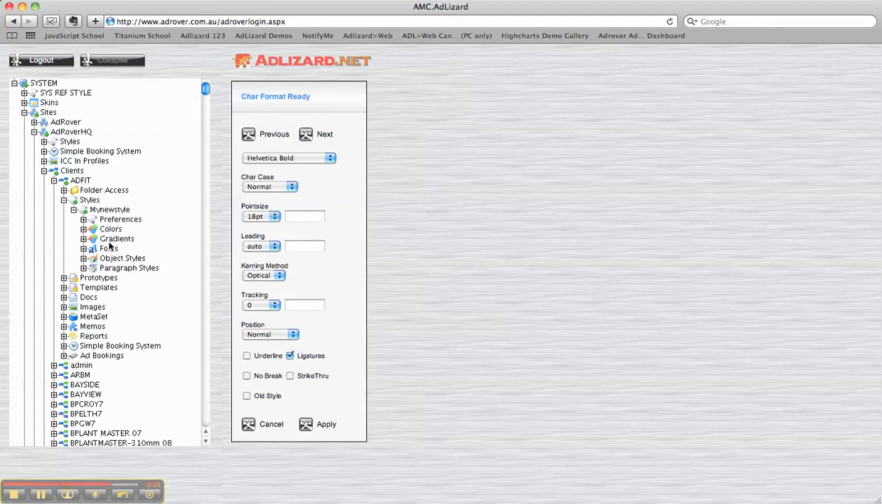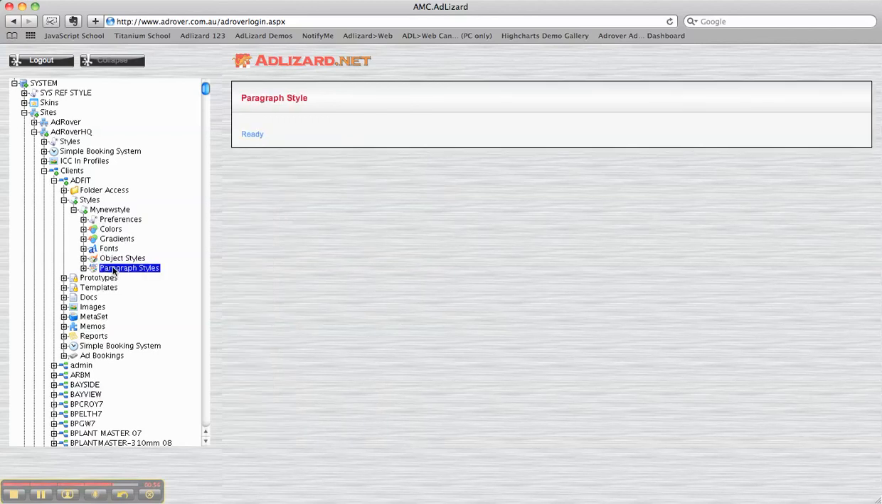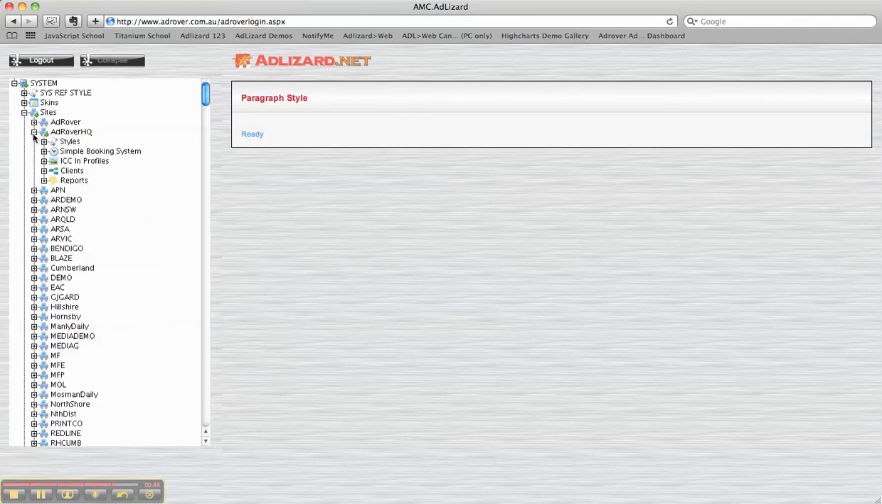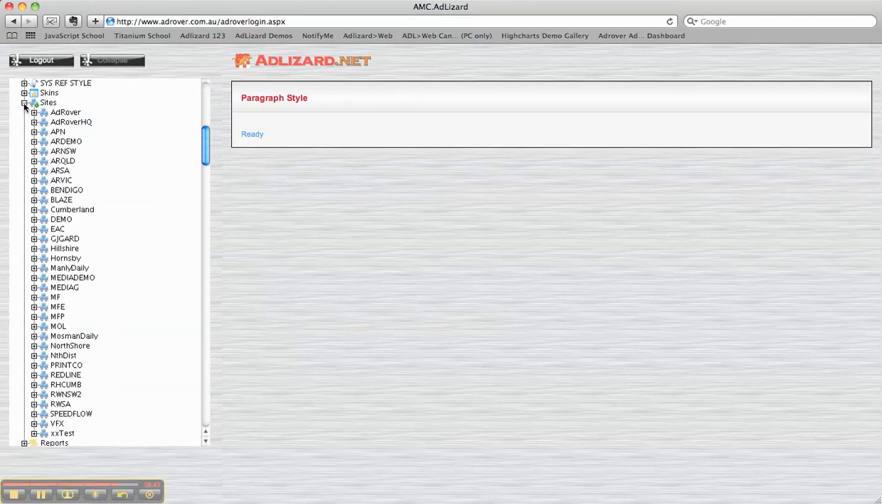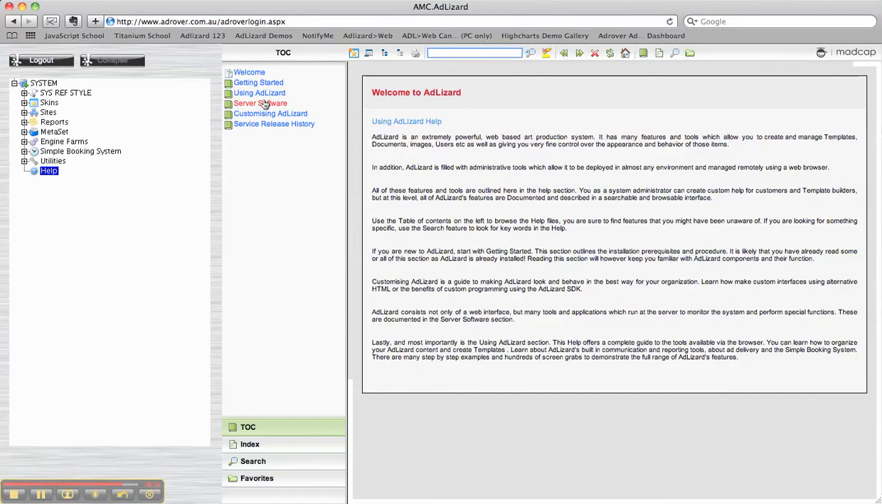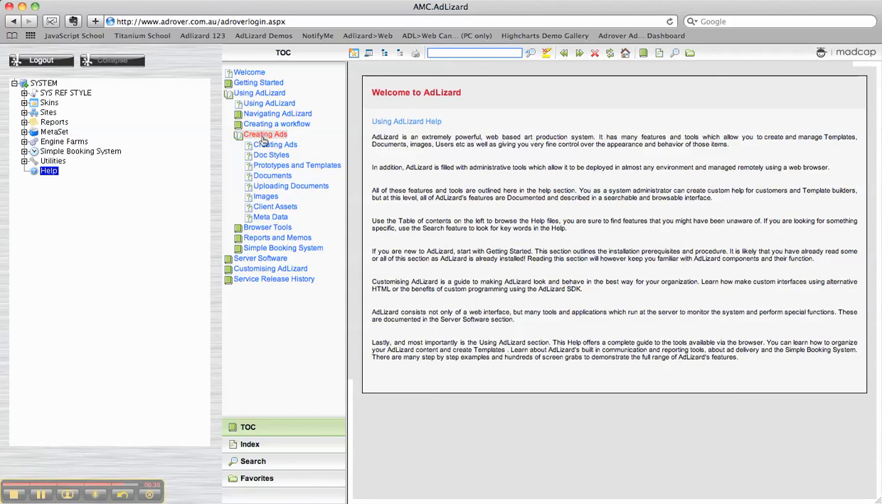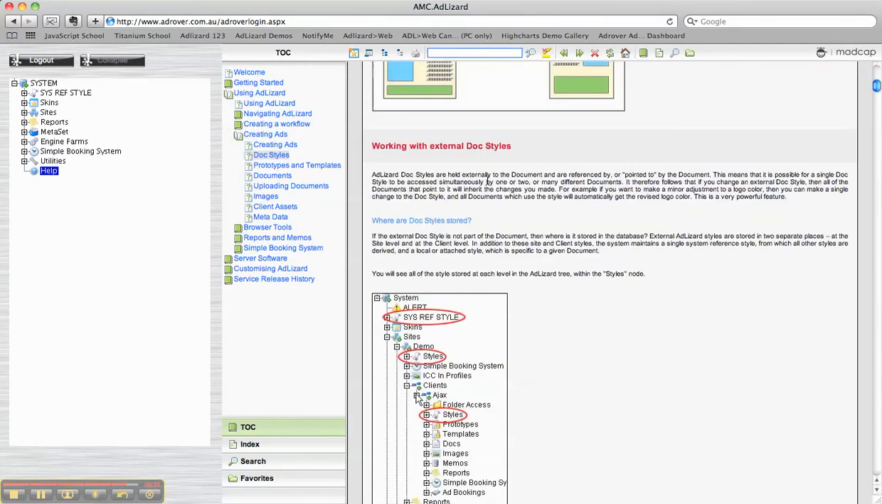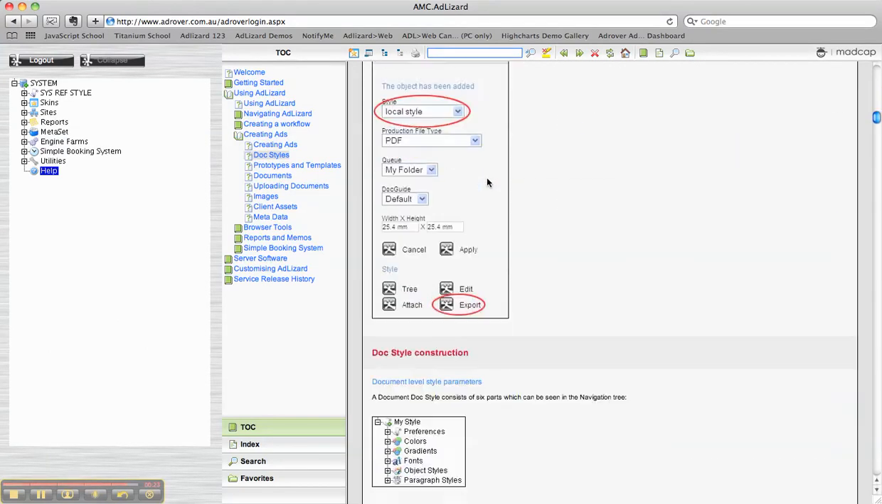All of this stuff that belongs in here relates to the document. So although we've got some appearance stuff here, you can also set how preferences work, so how this document appears and behaves on the internet. The specifics about all of the settings that are available in the doc style are down here in the help. In the using AdLizard section, in creating ads, there's a doc styles section. All of that stuff there goes into much more detail than this video.